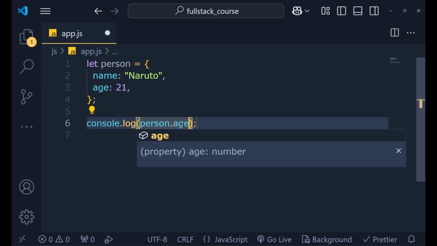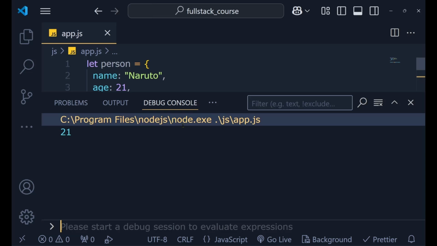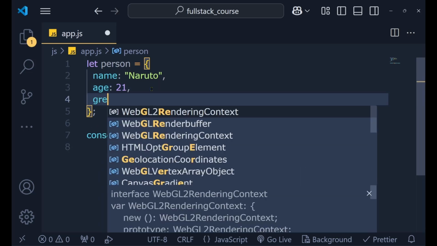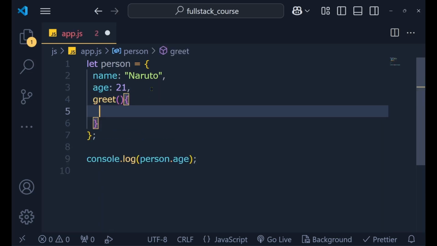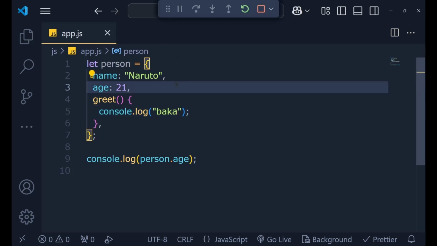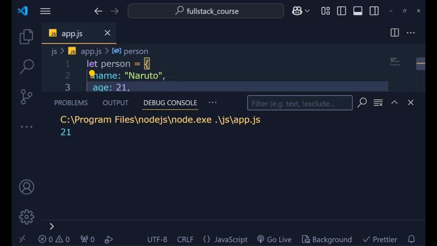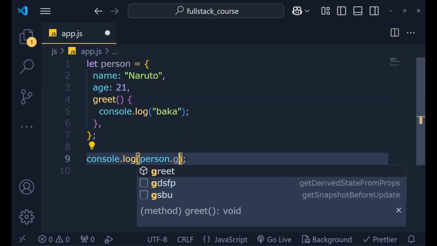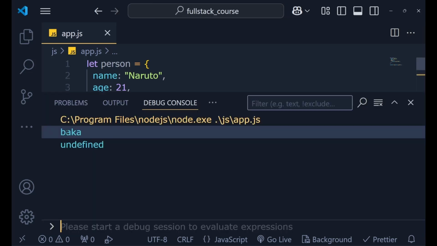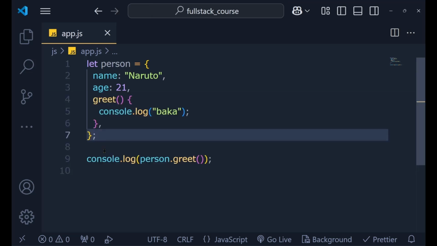Similarly, you can do person dot age as well. You will see his age. And if we have some function, let's say greet, you can do something like this and then log, say hola, or let's just say baka. If we hit save and run it, I haven't called this, so let's just do greet. If I hit run again, you'll see baka and then undefined, because it is not returning anything.